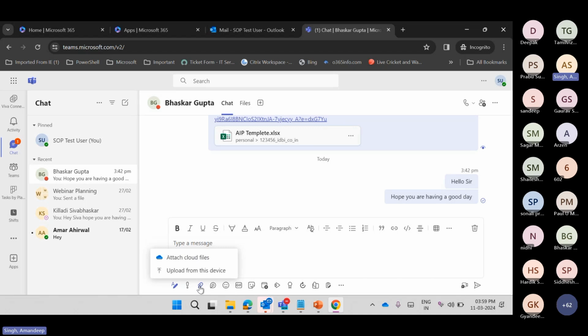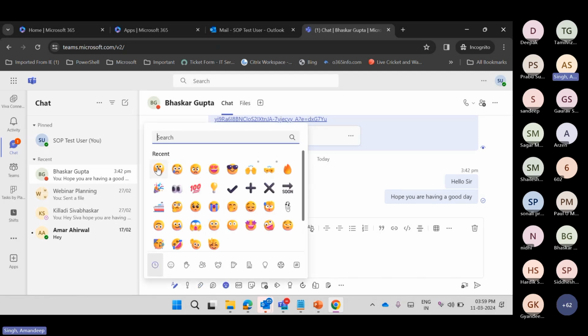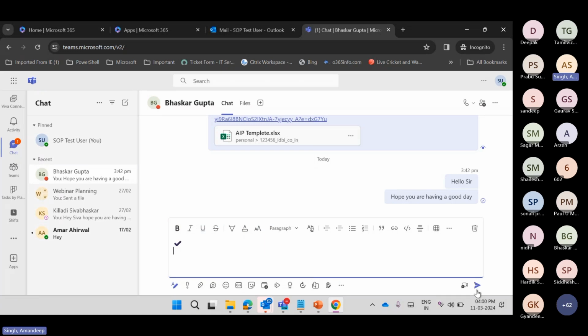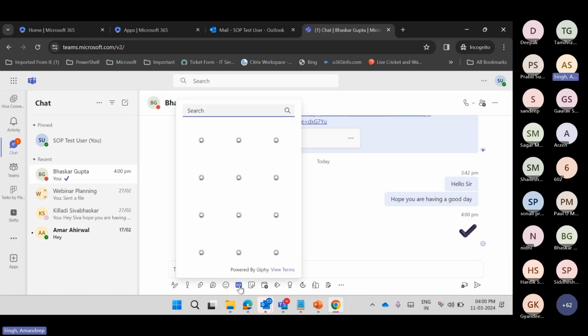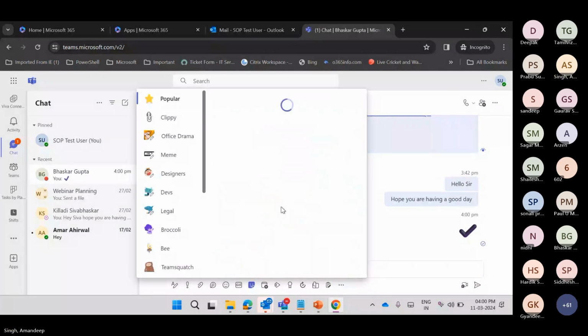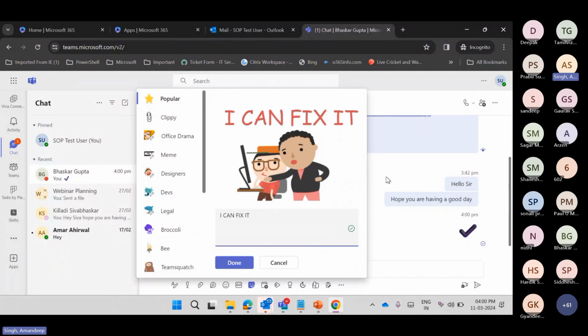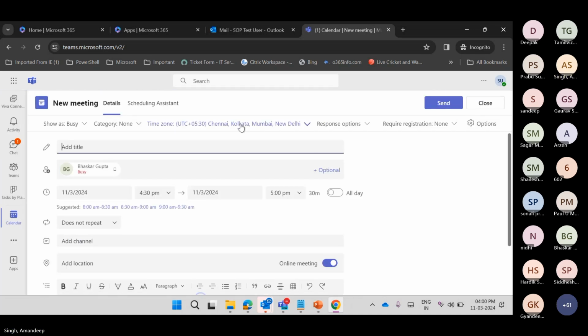We can attach files. Again, you can attach from OneDrive or you can attach from the device itself. You can react or send a lot of emojis or reactions to the person. So just use a random one. And then you can use a lot of GIFs and reactions as well. So those options are available. And then if you want to schedule a meeting, you can directly click on schedule a meeting, and you will have a meeting page open for you. So you can add a title. The participants will be automatically added.